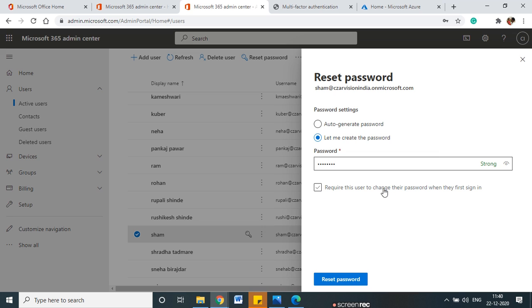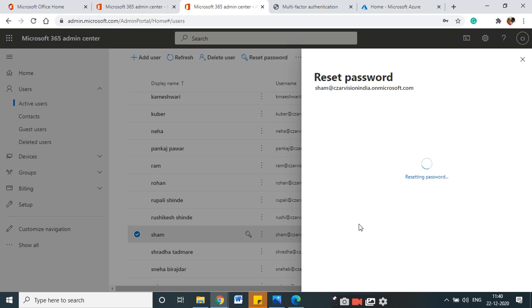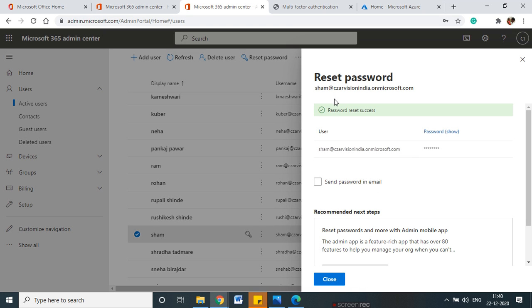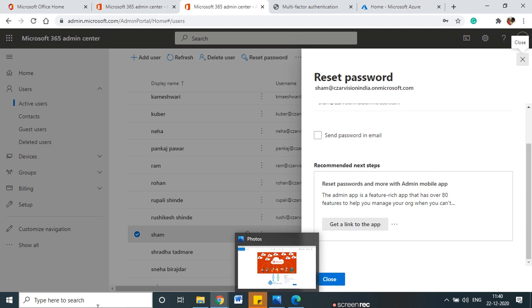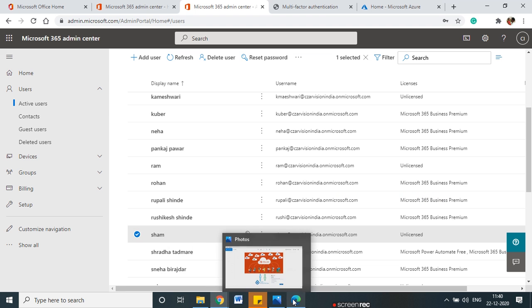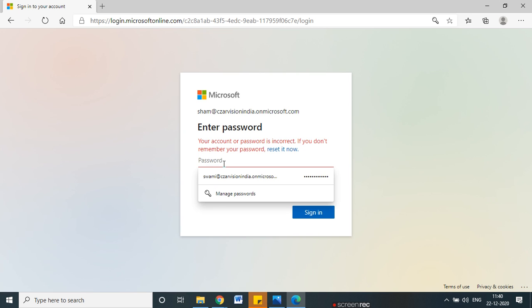Require the user to change their password? No, I will not select that. I say reset password. I have reset the password. Reset successfully. Do you want to send an email to Sham about this password reset? No, I will not send it. I will go back here and enter the password again. Now it's allowing me to enter.